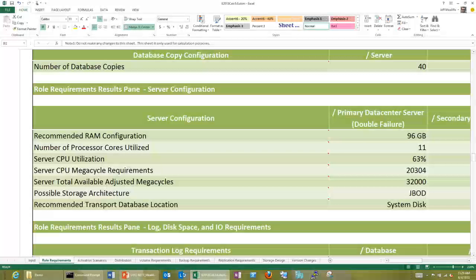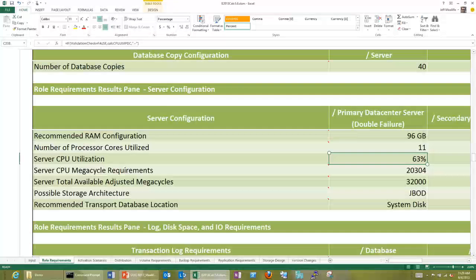If I go back to the role requirements side, I can see that my server CPU utilization is now 63% in a worst-case failure mode. We recommend never going over 80% in worst-case failure, so I'm happy here. And I've got a little breathing room as well. I could potentially get a lower spec CPU. If I wanted to, I could maybe change the user profile if I want to be able to handle increase in user mail flow and understand what that would actually look like.